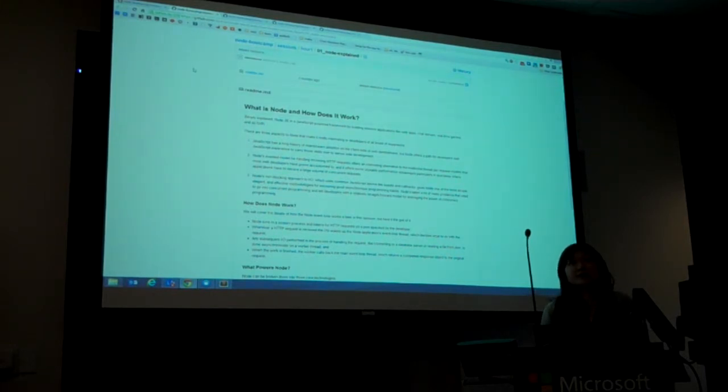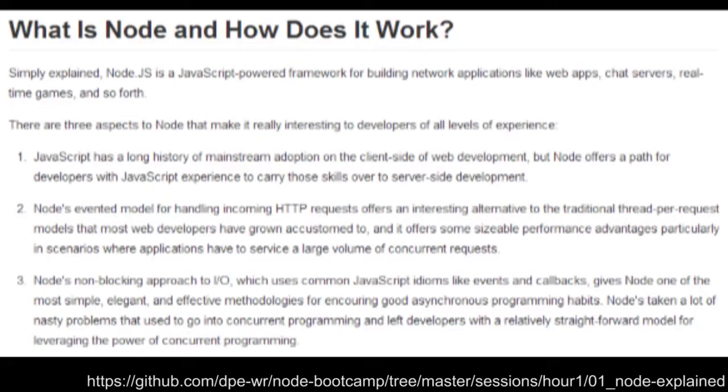Okay. So first, I just wanted to talk briefly about Node and what is Node, how does it work, etc. So Node was developed in 2009 by Ryan Dahl, and right now it's managed and handled by Joyent, which is his employer at the time.